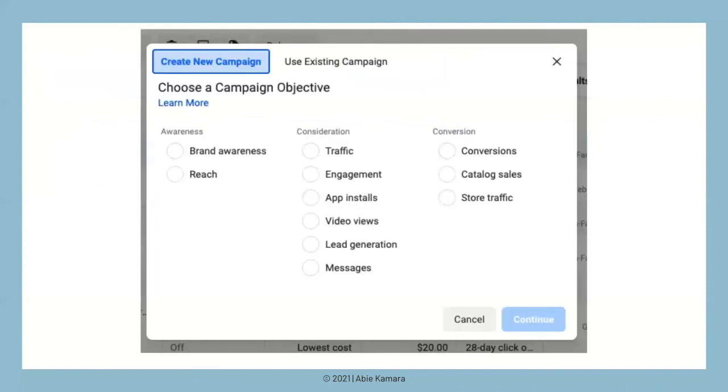So this is what it looks like when you go to select a new campaign in Ads Manager. There you see the 3 different categories, and below are the actual objectives that you can select under awareness, consideration, and conversion. And I'll be going over these now.